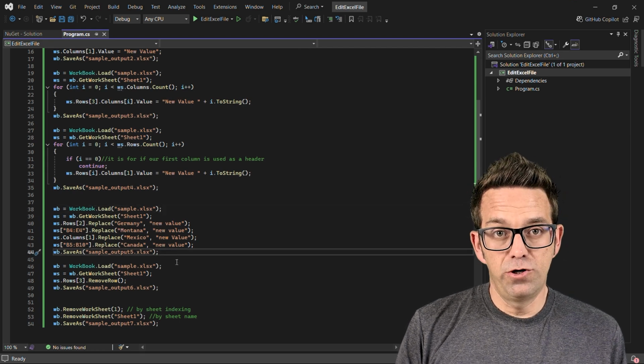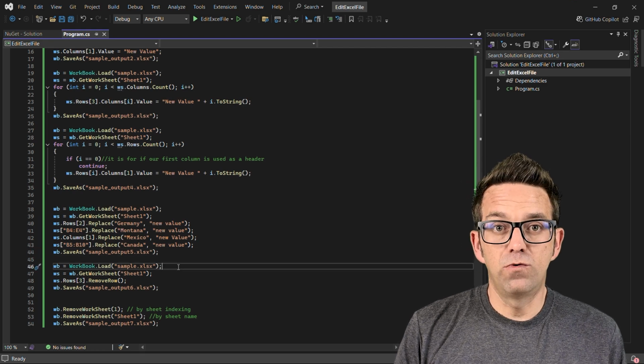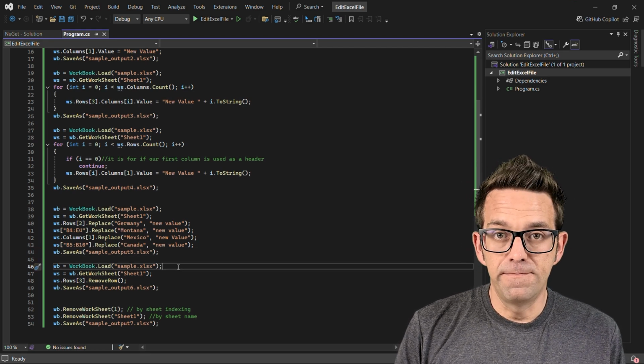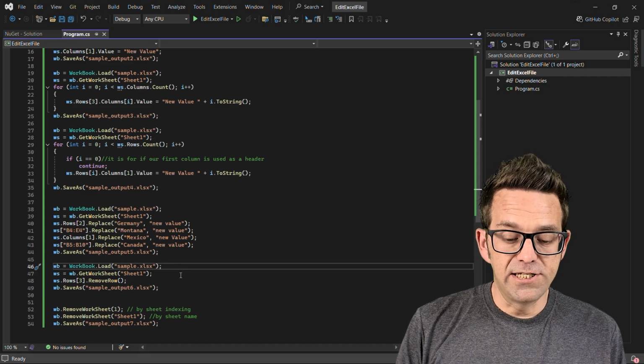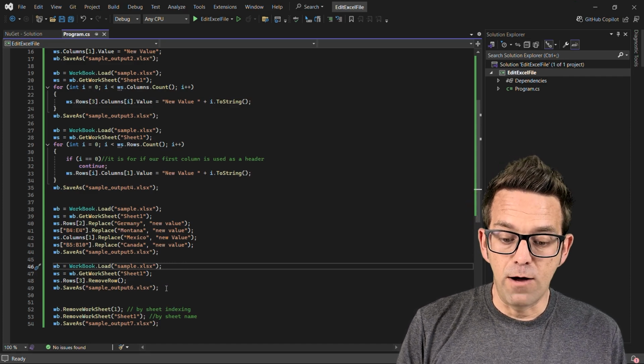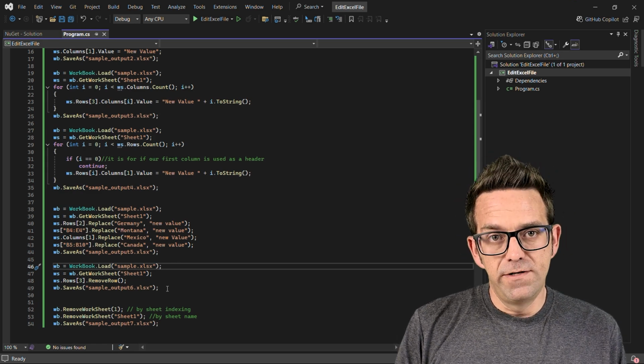In this segment, we'll show you how to remove a specific row. We load the workbook, access the worksheet, and remove the third row entirely. This operation is useful for deleting unwanted data. We save the workbook as sample output 6.xlsx. Finally, we demonstrate how to remove entire worksheets.